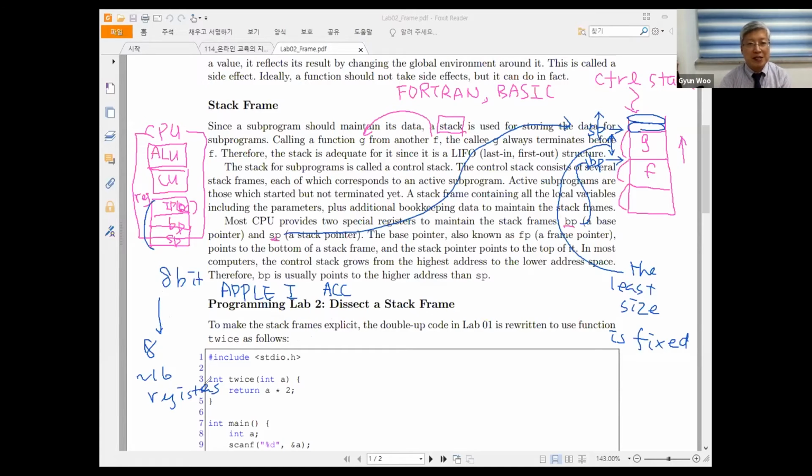The base pointer is also known as the frame pointer, pointing to the bottom of the stack frame, and the stack pointer points to the top of the stack frame. In most computers, the control stack grows from the highest address to the low address space. So actually it does not grow in this direction. This is high.